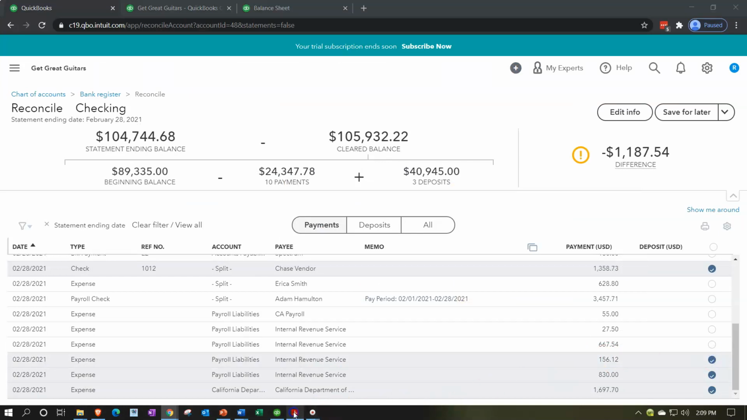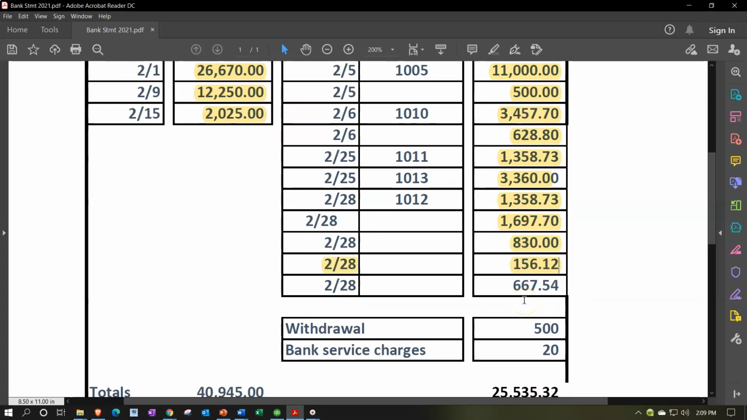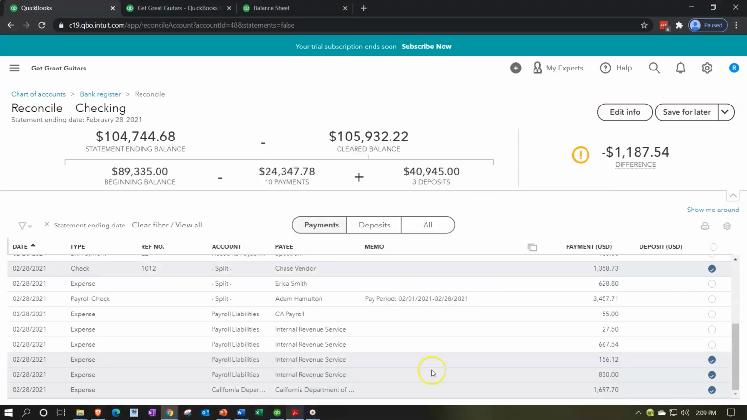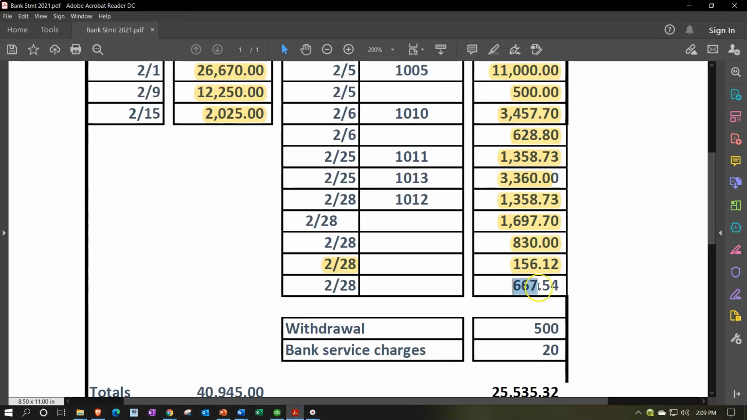15612. That was impressive. I'm going to yellowfy them both at the same time. Okay, and then we've got the 667.54. So the 667.54, there's that one. So that looks good. We found everything that is a normal check or electronic transfer, and we're off.